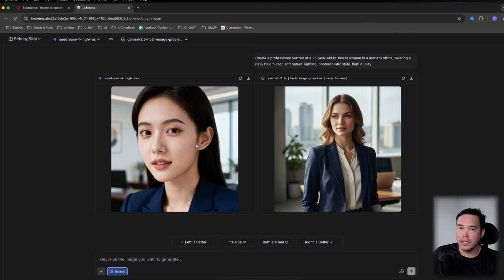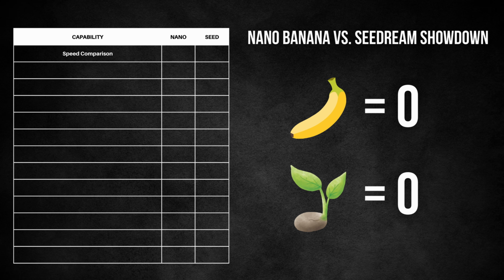Now, based on my entire test, this isn't a one-off result. Nano Banana is faster, whether it be on LM Arena or on the Gemini app itself. It's kind of weird because Seedream was claiming around 1.8 seconds to generate an image. But what I've found on my test is it's actually closer to 20 seconds or even 30 seconds if you're generating a 4K image. So with that said, for speed comparison, we'll be giving Nano Banana a score of 2 and Seedream a score of 1.